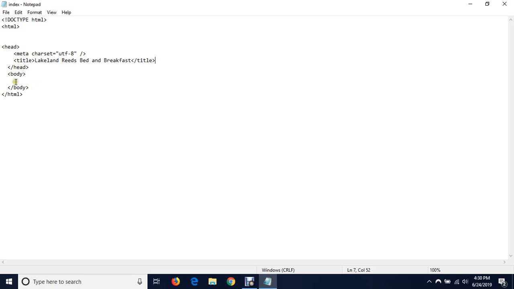Next, click on the blank line between the body tags, press spacebar 4 times again, and we're going to type our heading. The heading is going to have a heading 1 tag, which designates the font type. Again, we're going to type Lakeland Reed's Bed and Breakfast. You need your closing heading tag, so put the slash.